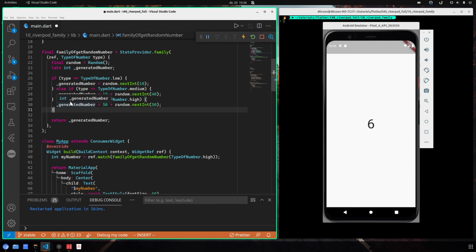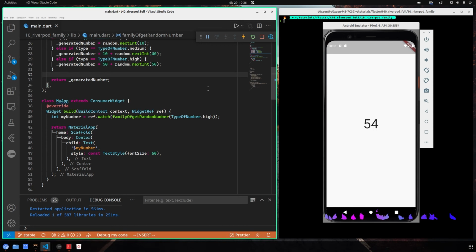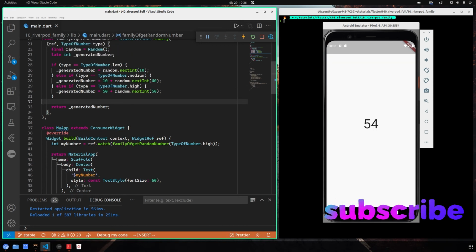As a side note, here you can also type like this. Maybe it's better, but I prefer to use all the types. Okay, let's save. As you can see, now we're able to pass a new parameter to our family. We are able to generate a new number.